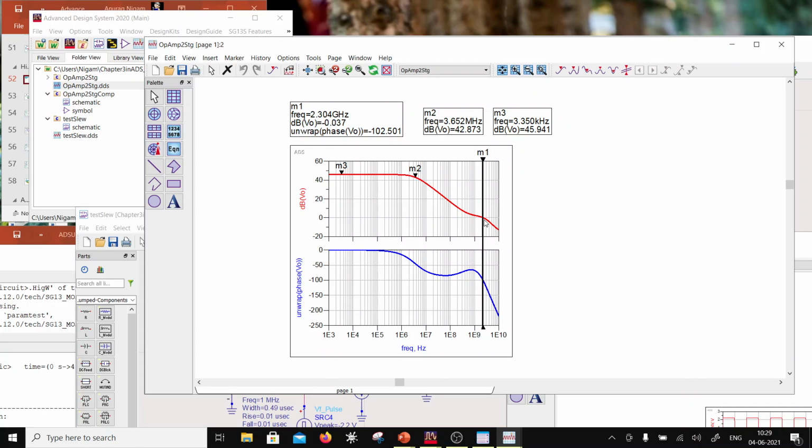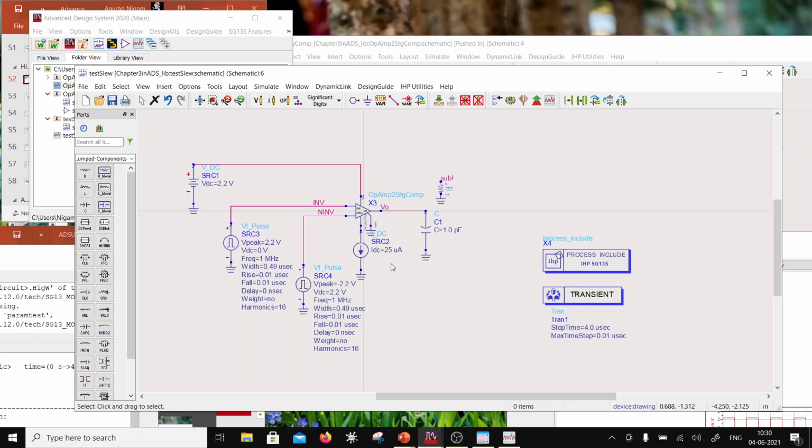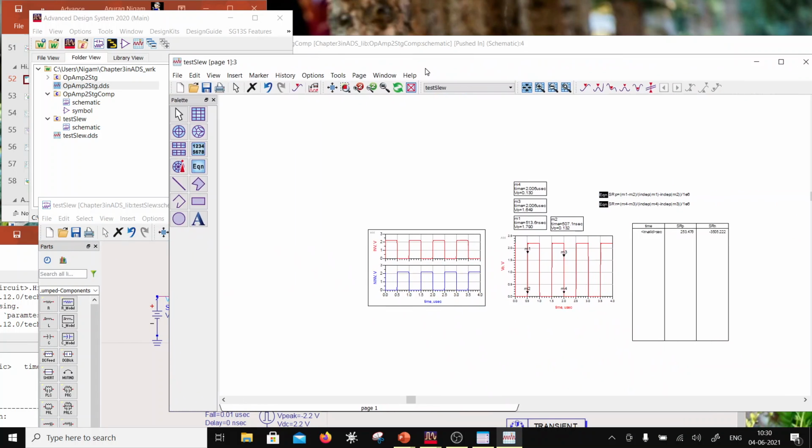And then the zero crossing is at, with the compensation, 2.3 gigahertz, so unity gain bandwidth is 2.3 gigahertz, and at that zero crossing, the phase has rolled only by minus 102, so that means that there is 78 degrees of margin here, right? So this is the AC simulation, and then we looked at the transient simulation here, and we wanted to find out what is the slew rate. So that's the slew rate here.